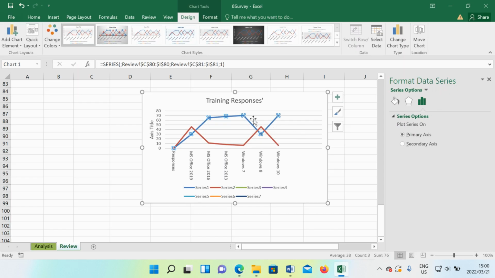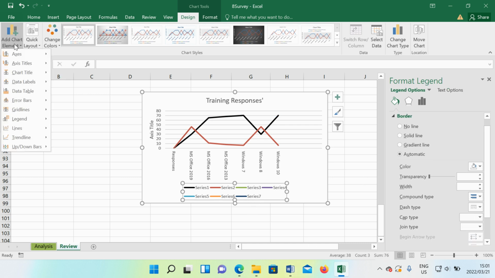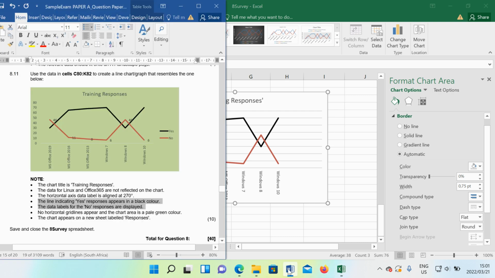Let's quickly have a look at that. You're going to literally click on it and say you want to format the options. The line must be a solid line. What's the color? They said black. So you're just going to change it there. Doesn't look like there's that. So you can either say, please just take the series back, or you can just go and delete it. Then it kind of looks like that. Let's just quickly see what else we are not seeing. No horizontal grid lines appear, the chart is pale green, and the chart appears on a new sheet. I'll show you that now.